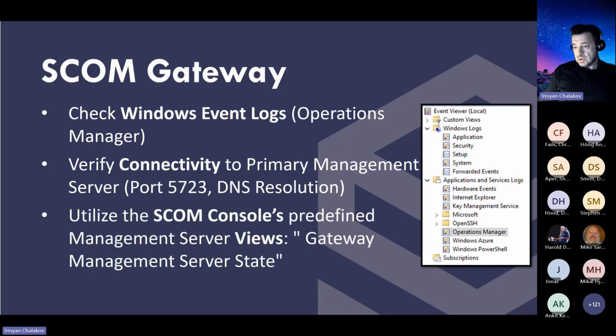Of course, in the SCOM console we have a view for this, under Operations Manager, where you can find the status of your gateways. You can open the Health Explorer, drill down, and see what SCOM actually sees regarding the gateway server role, and this might give you a clue on how to approach a certain problem.